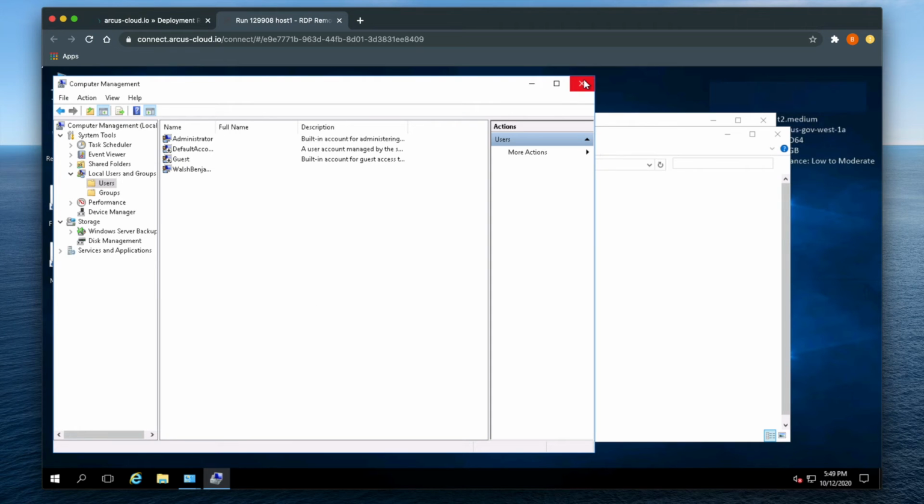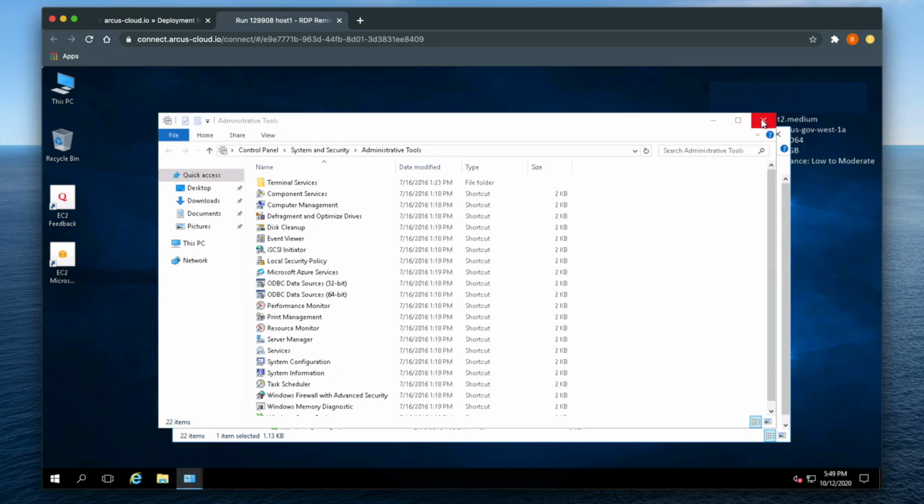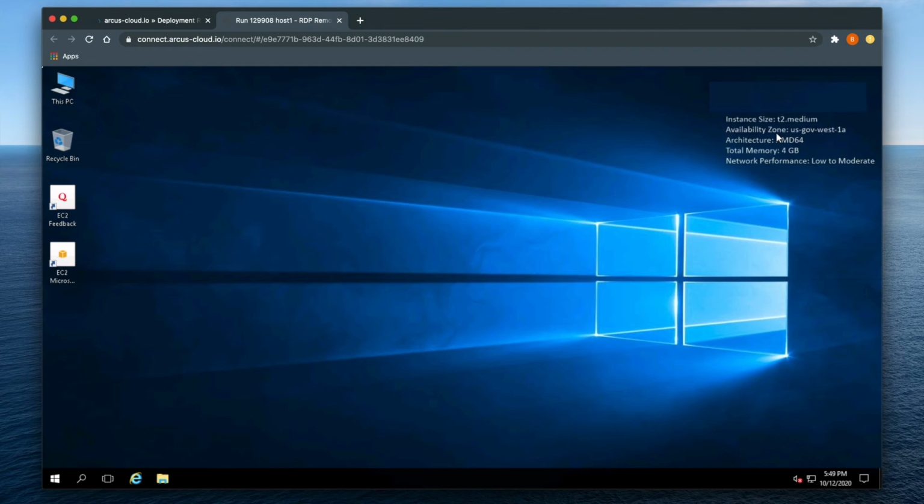It is important to keep in mind that if you are using a Windows domain environment as part of your deployment, you may need to contact the administrator of your domain to make these changes for you.